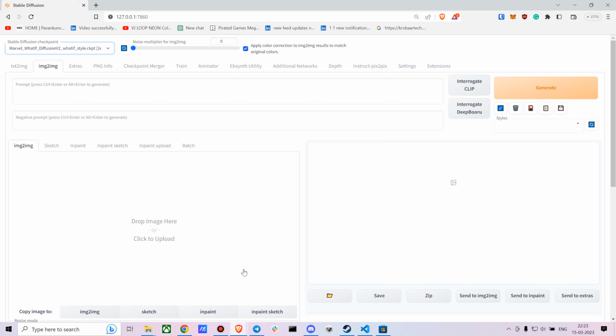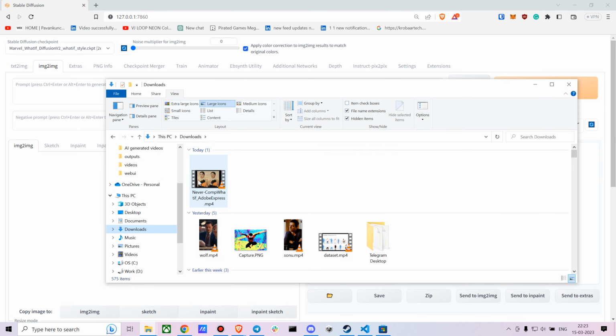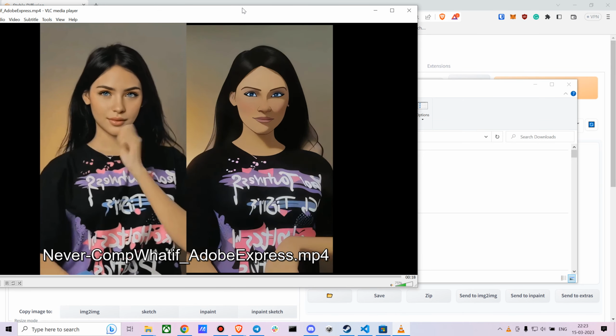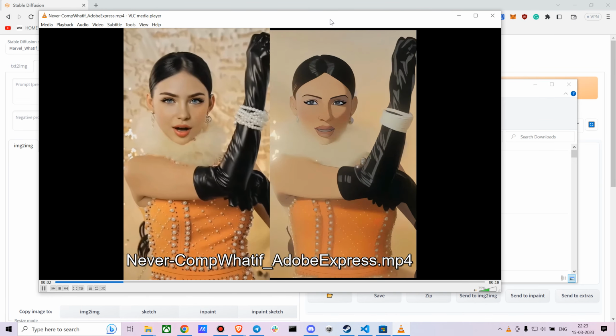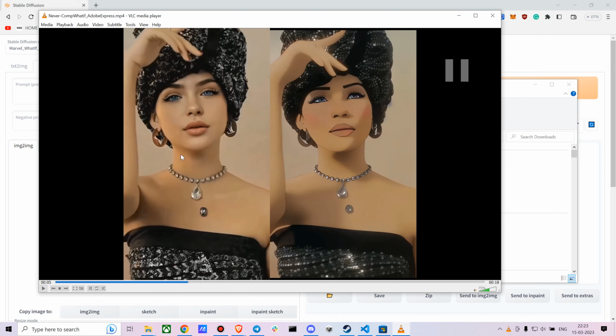Hey everyone, today I want to show you how you can create some insanely consistent animations by just changing a few settings in Stable Diffusion. Let me show you something I have recently created. As you can see, this is fairly consistent, and this is something I created a couple of hours ago, right? So I'll be showing you the process for this.